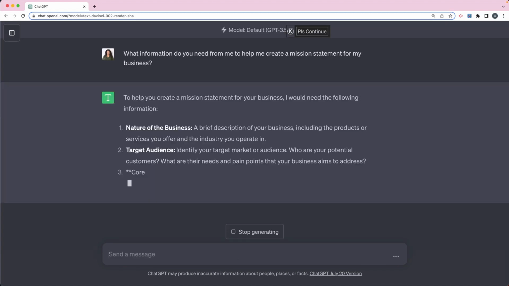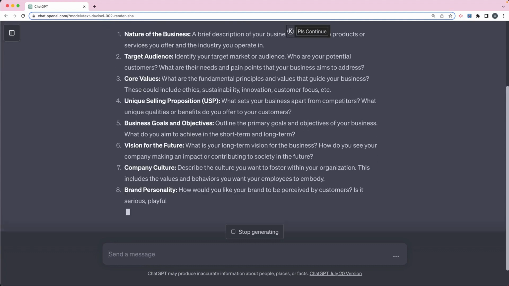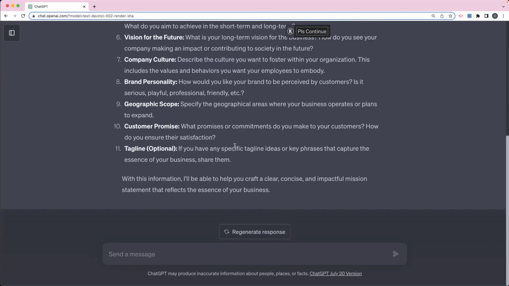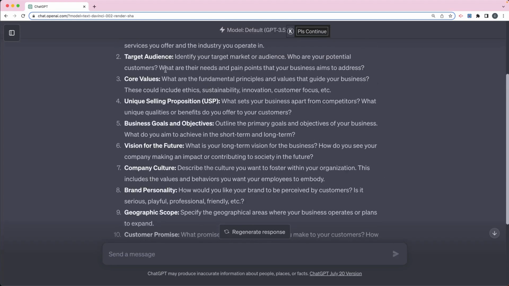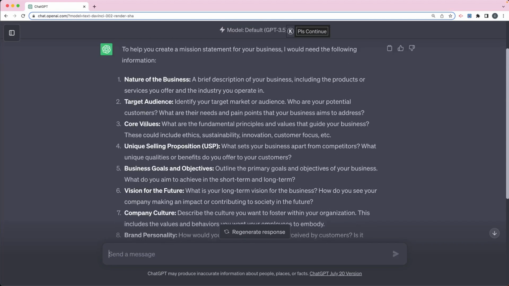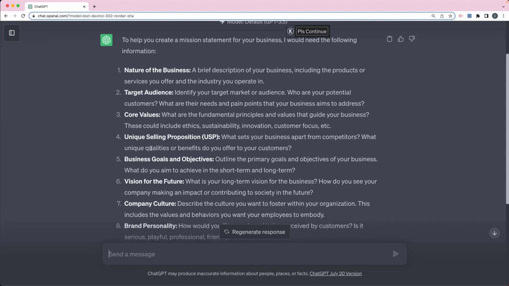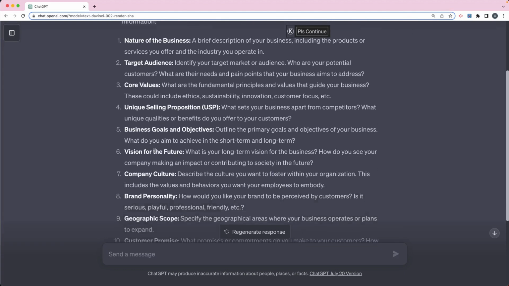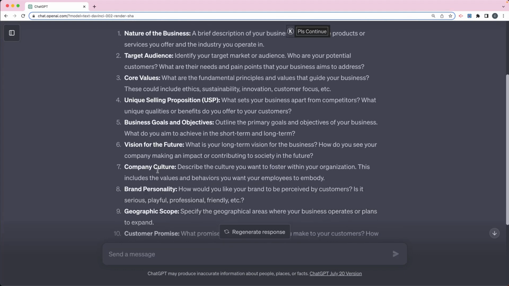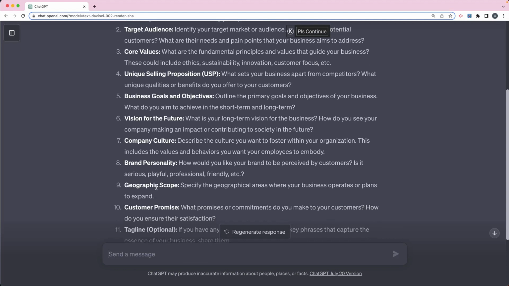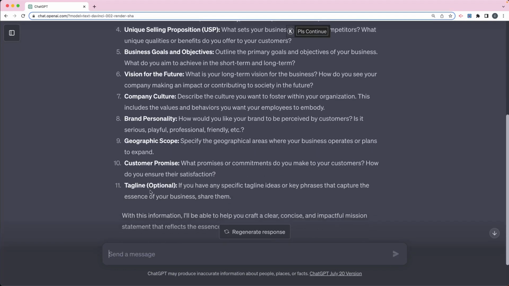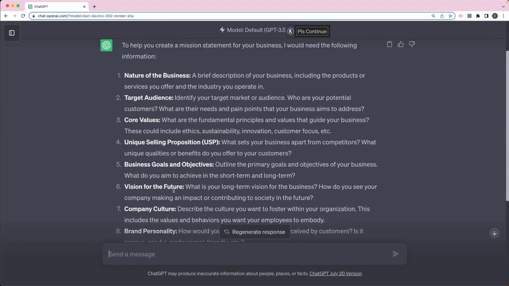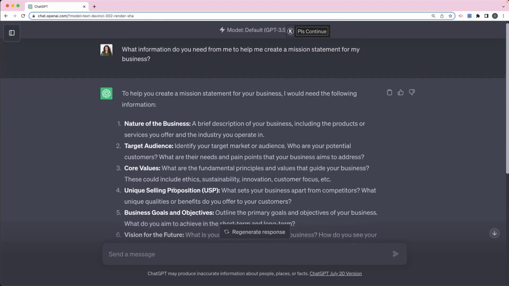And it's going to give me a list of things that it needs. Nature of the business, my target audience, my core values, unique selling proposition, business goals and objectives, vision for the future, company culture, brand personality, geographic scope, customer promise, and tagline, which is optional. So you kind of need to think about all of these things. It can't tell you all of these things. You need to know this information about your business.